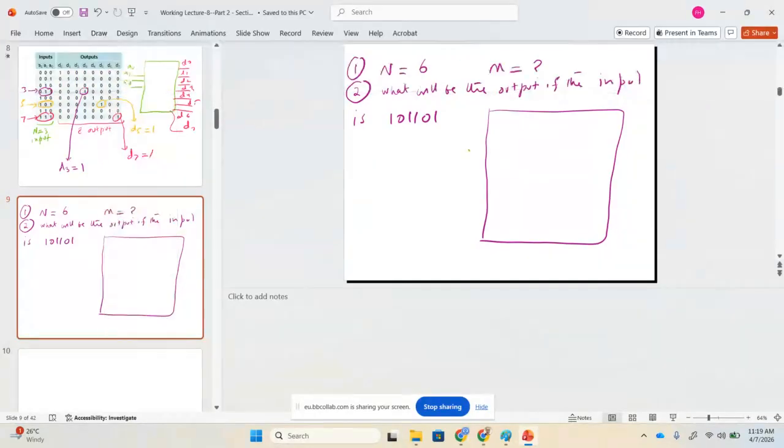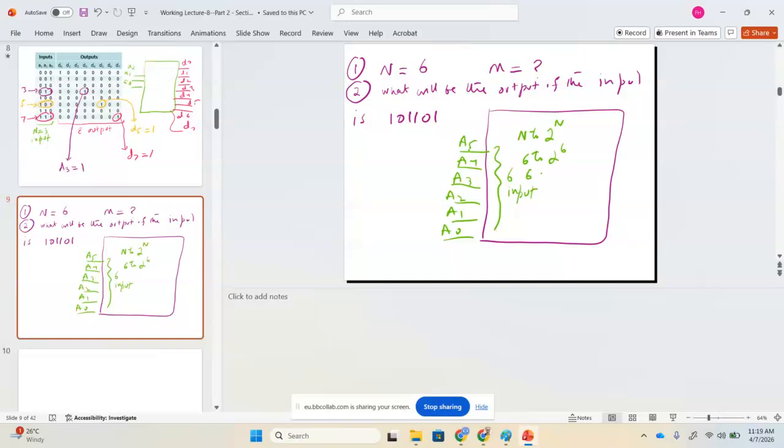So the inputs will be n is equal to 6. So the inputs will be A5, A4, A3, A2, A1, and A0. So 6 inputs. The decoder will be n to 2 to the power n. So this will be 6 to 2 to the power 6. It will be a 6 to 64 decoder.